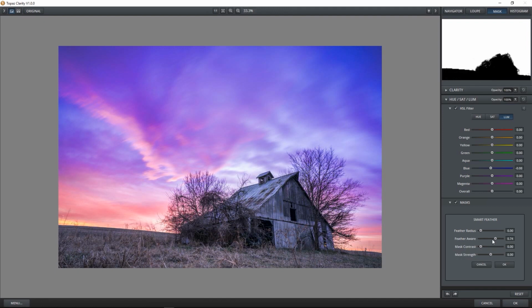Now this is a very harsh mask. If we move all this down, this is a very harsh mask. It's got harsh edges on it. But as we increase the feather awareness, this is basically spreading out that mask. And as we increase that feather radius, it's increasing the spread of this mask, but at the same time, it's got a nice graduated release on it, so it's spreading out naturally.